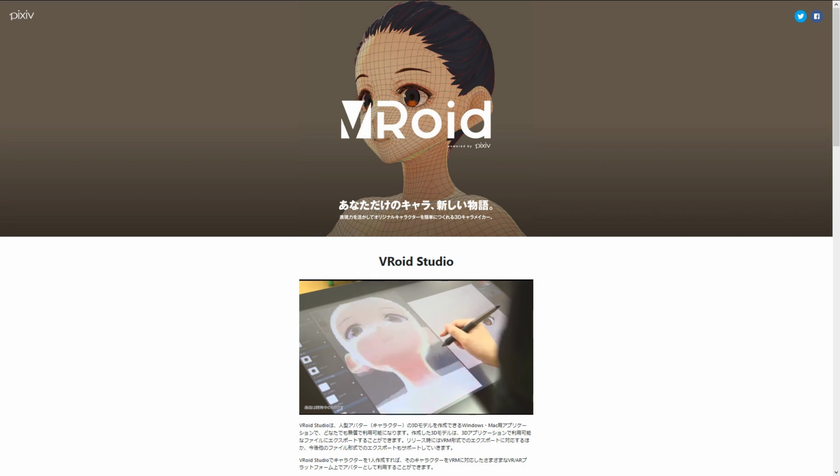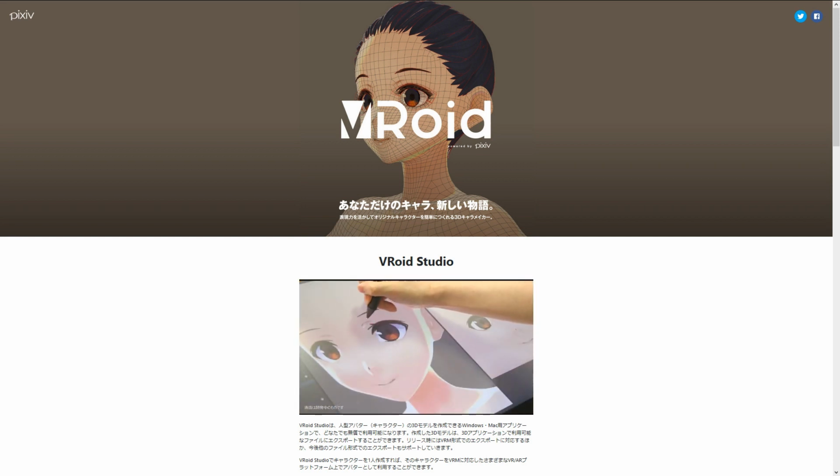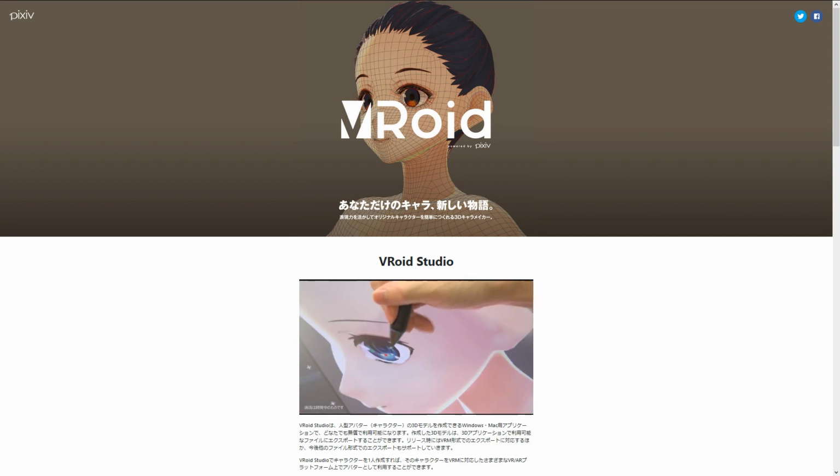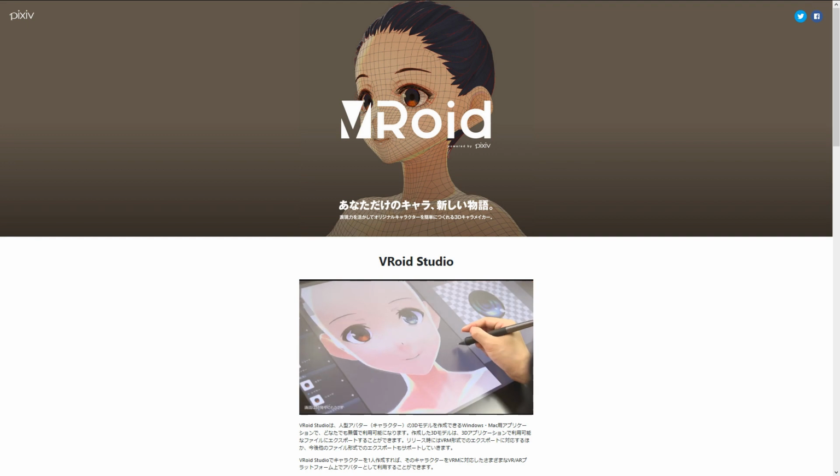In the summer of 2018, a Japanese company named Pixiv released, for free, Vroid Studio. This application is a 3D anime/virtual idol character creator that's so easy that even people who have never tried 3D modeling in the past can pick it up and use it right away.